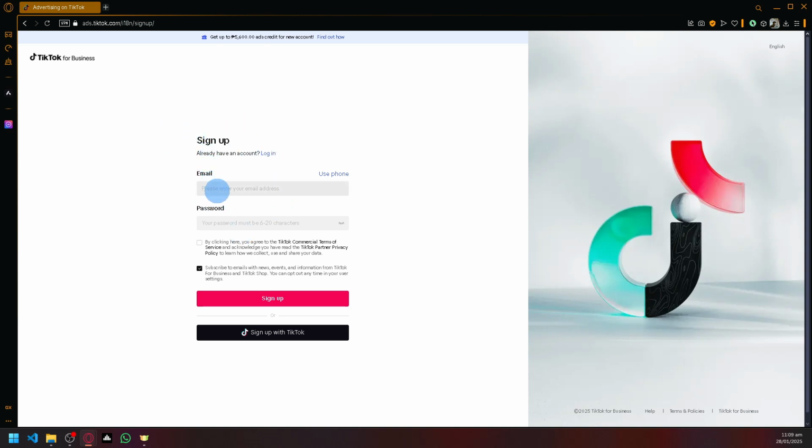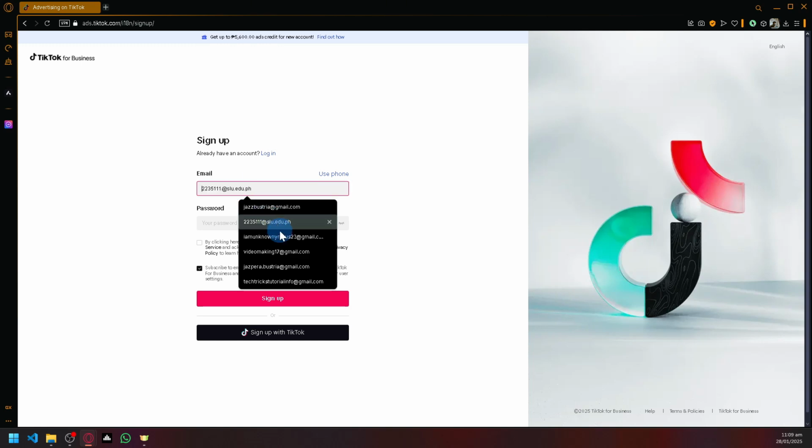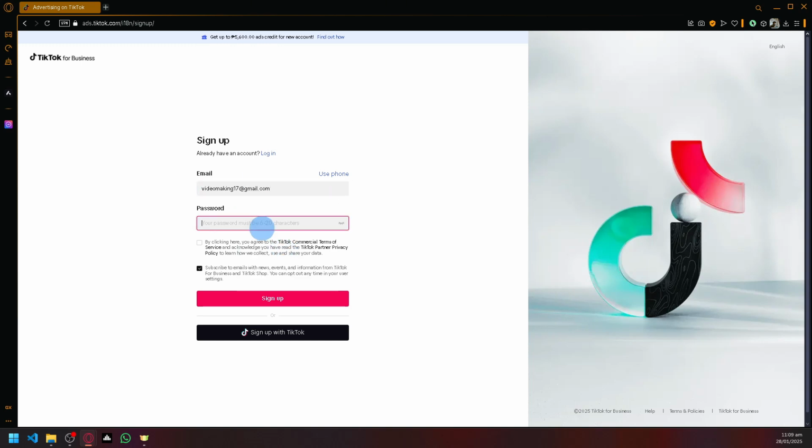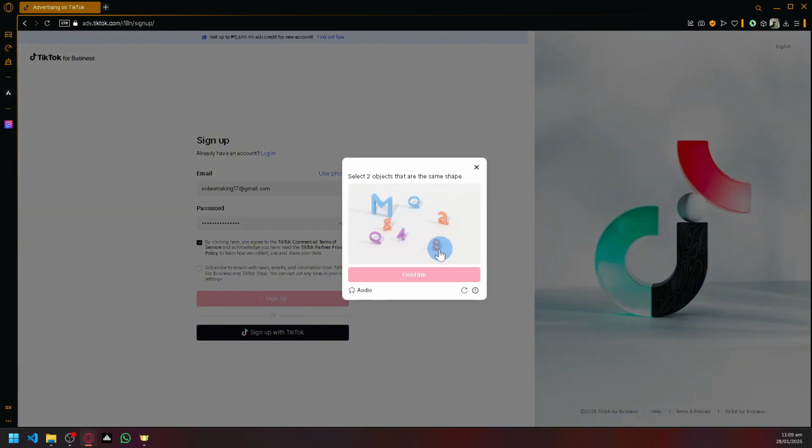Simply enter your email and password over here. So let's select our email and enter our password so we can get started. So there we go. You could also sign up with TikTok over here if you prefer. Let's click on our checkboxes and click on sign up. After this, we're going to do some confirmation.